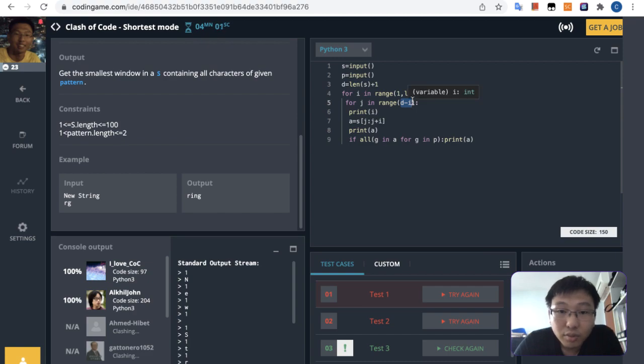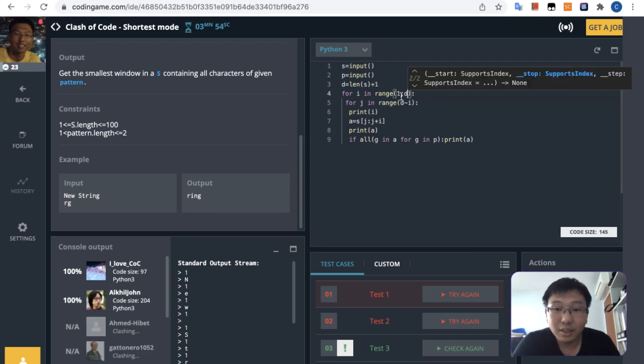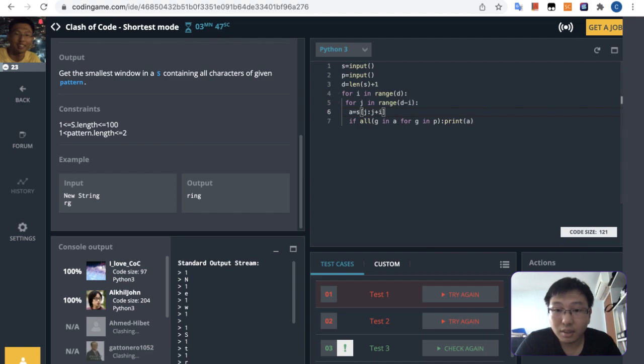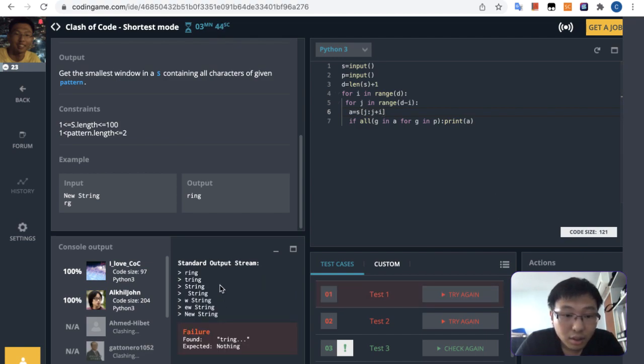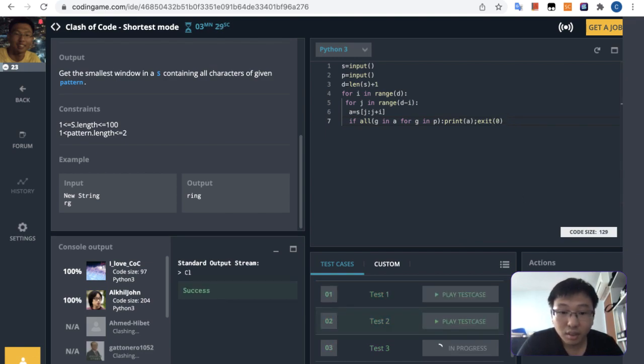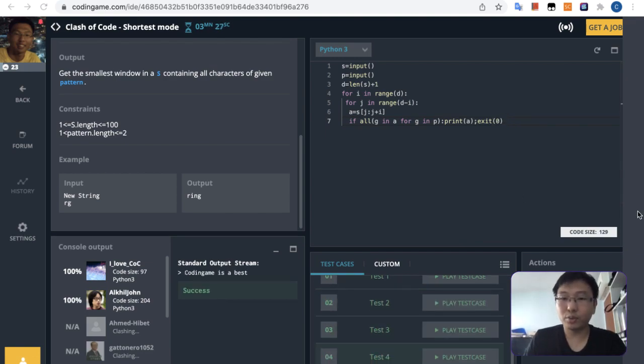D minus i. Oh, because I loop it until length P. Okay, so it should be actually until d. Okay, so I think if I do until d, this should actually work already. Okay, and then break. Okay, looks good. So that was 129.